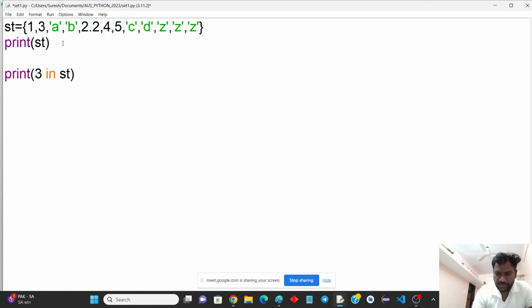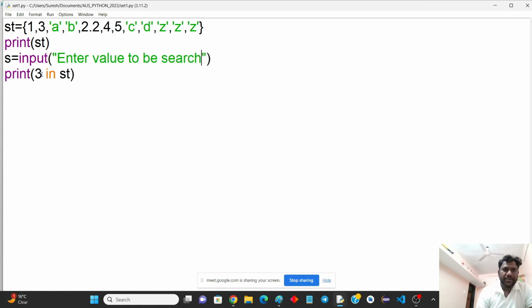Enter the value you want to find in a list. So that also you can do. You can take any variable, for example, s is equal to input, "Enter value to be searched", in double quotes. Okay, take that value and just print s in st or not.